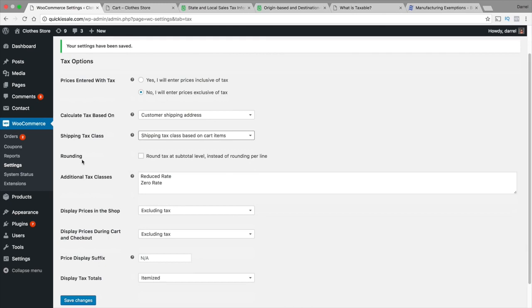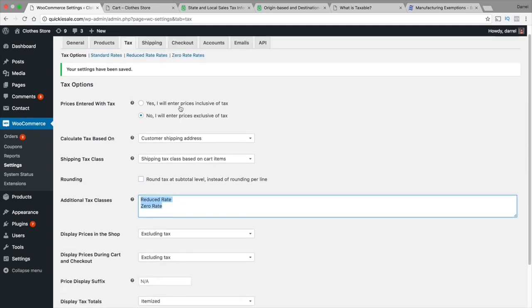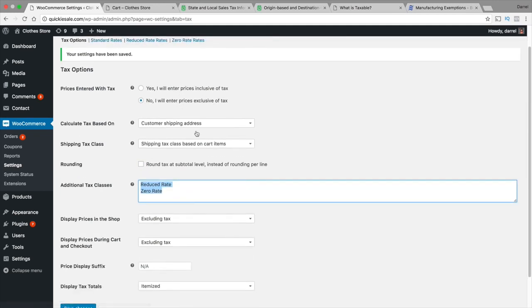So right here, you have rounding. Now I will actually put a link in the description to WooCommerce. This is a new feature about rounding. Some states offer it, but my state, I'm not 100% sure. So I'm going to just leave the documentation for you guys in the description. Right here, we have additional tax classes. So we have 3 currently. We have standard, reduced, and zero. You can add more, but right now I'm just going to leave it as standard. I think 3 is enough.